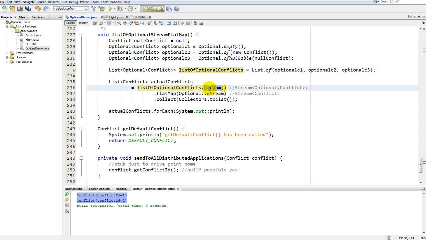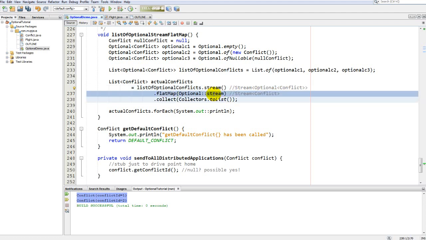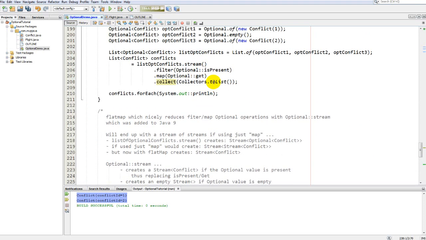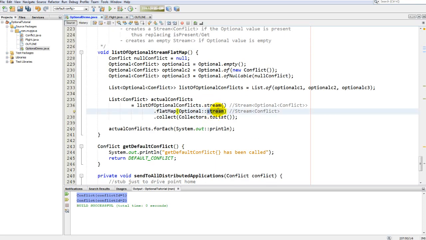I still call the stream method off the list, so I get effectively a stream of optional conflicts as before, except that now I only got 1 line here, okay? And this 1 line is actually going to replace these 2 lines here and also the isPresent in the get within those 2 lines. So let me explain. Stream says this: if the value is present in optional, return to me a stream of that value. Now, in this case, optional only holds a single value, so you get a stream of 1 value of a conflict. If it's empty, return to me an empty stream.